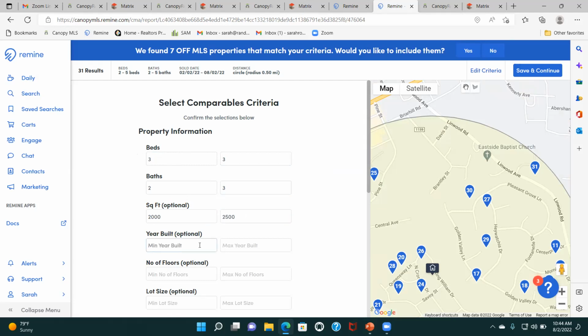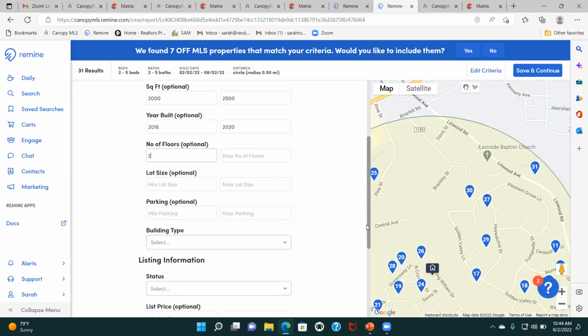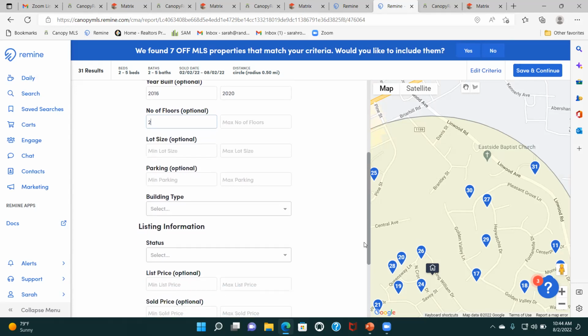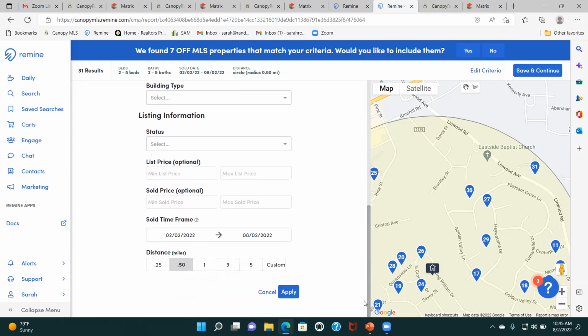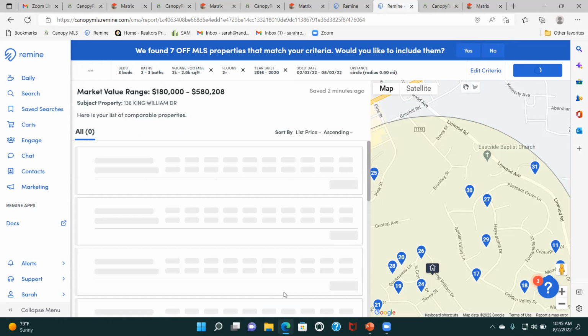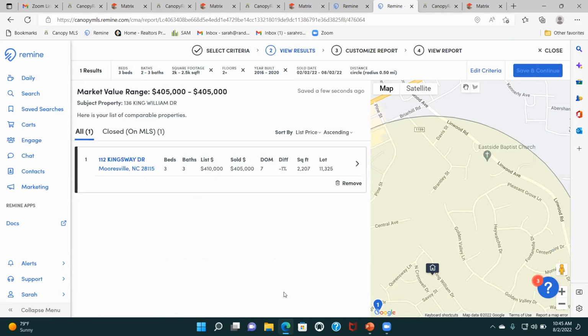Year built, the house I'm talking about was built in 2018. So I might say 2016 minimum to 2020 maximum. Number of floors, this is a 2-story house, so I can put 2-story there. So again, I'm going back and I am getting it as specific to the house I'm looking at as possible. You can keep going, keep going, keep going. Now I'm going to say apply. And you can see now I only have one comp. So maybe I did it too specific.